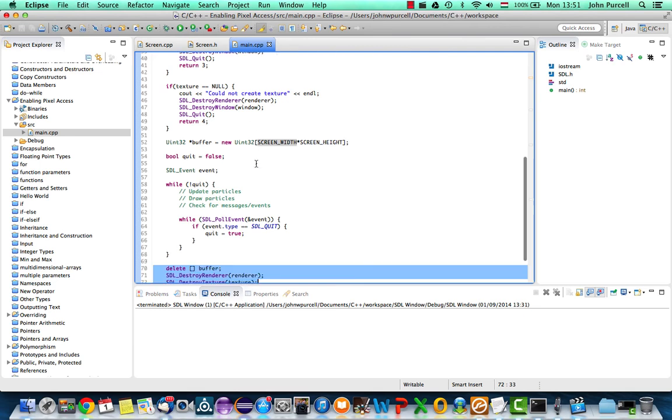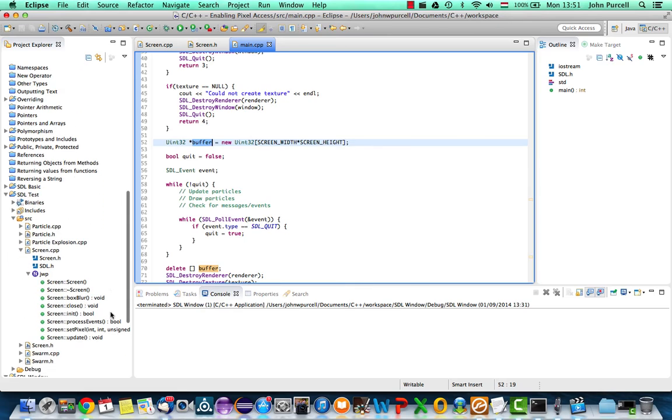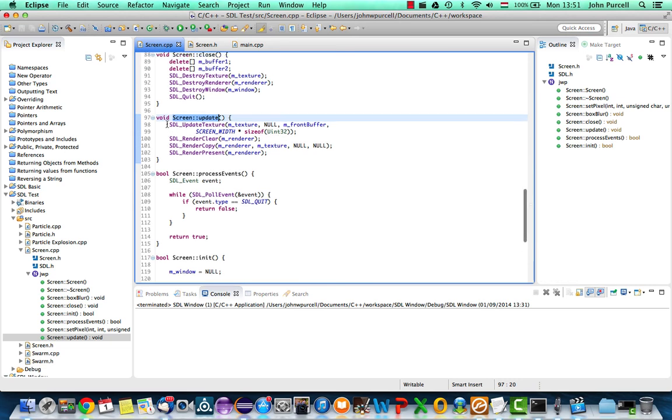Now what we need to do is update the texture with the information contained in this buffer, which at the moment is just garbage. And I then need to tell the renderer to render, in other words, draw the texture. So let's look at how we do that, because I really can't remember, but I'm going to consult my final program again. So if we look at, I think, screen update here, here we go.